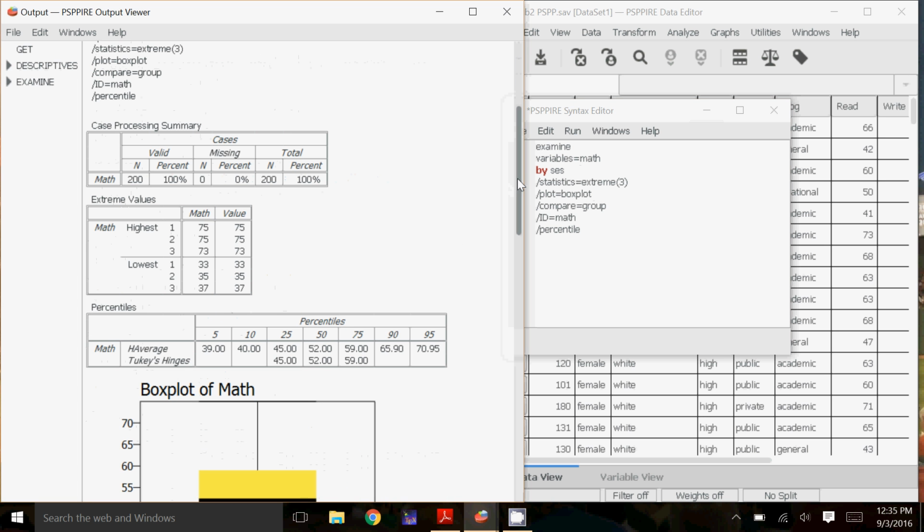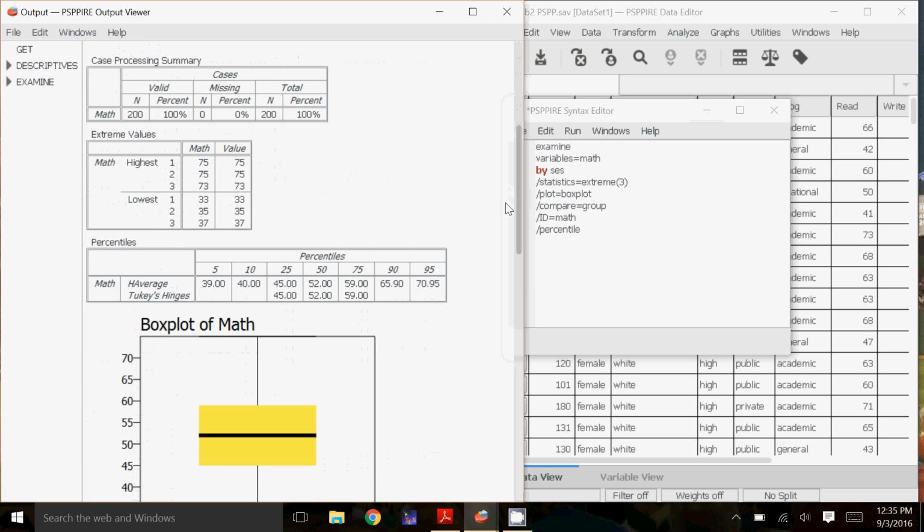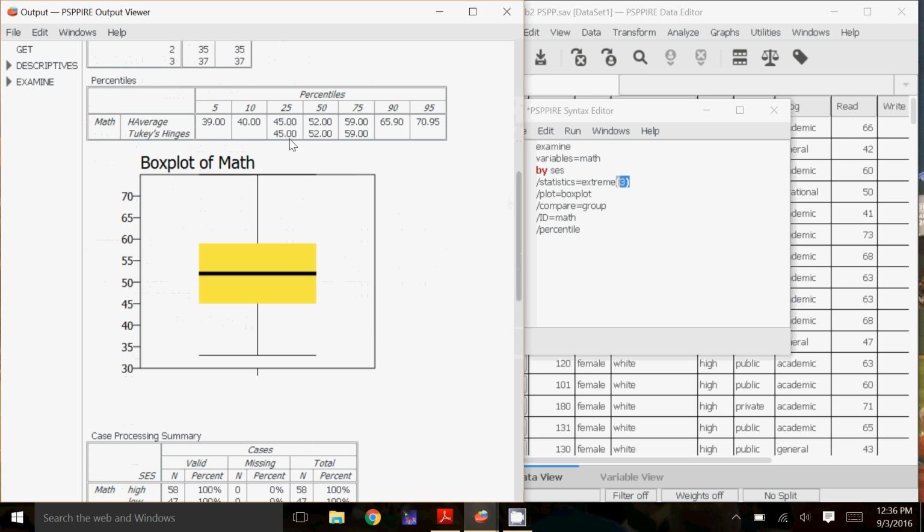So we go over here, and first it's telling us just the math score in general. So it says I have 200 valid cases, none that are missing, for a total of 200. Here it gives me the highest and the lowest 3 scores. Again, that's from the 3 here in the extreme case. And it gives me the percentiles. So it uses one method to calculate 5, 10, 25, 50, 75, 90, and 95 percentiles. And that uses the hinge method for the quartiles of 25, 50, and 75. Right, so those are the numbers that are going to be used in the box plot.